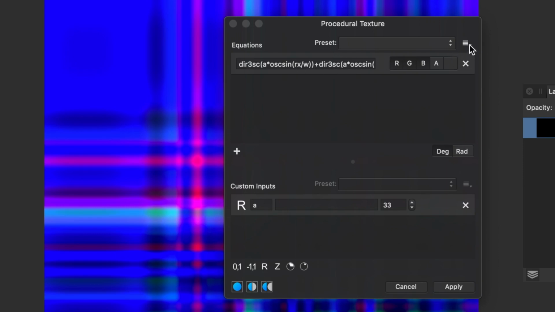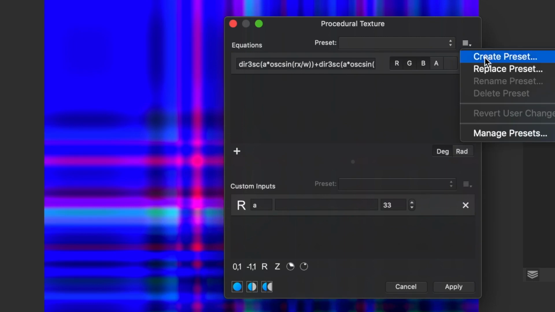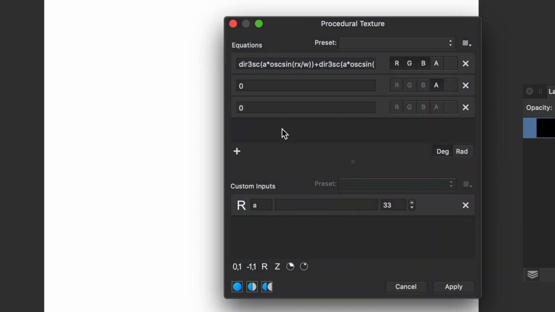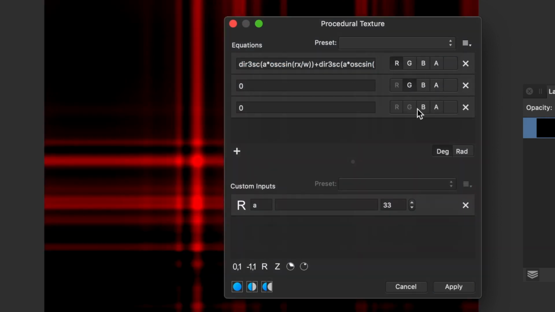And I could create a preset at this point. So just go to the right side menu, Create Preset, if I wanted to save it. Now copy the whole thing. And then what I'm going to do now, I'm going to paste it again. So I'm just going to click the plus. So add an equation. So I've got two additional equations now. And I'm going to use them in R and G and B.